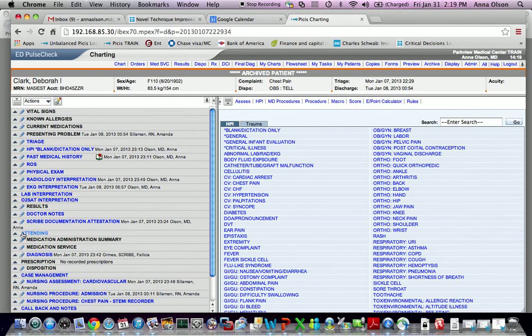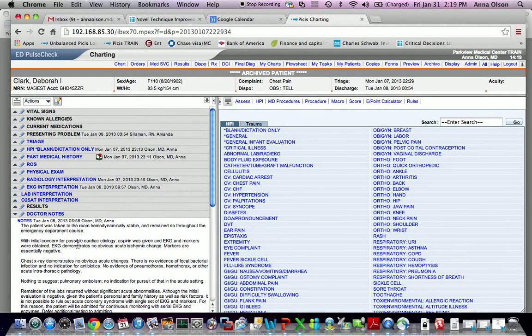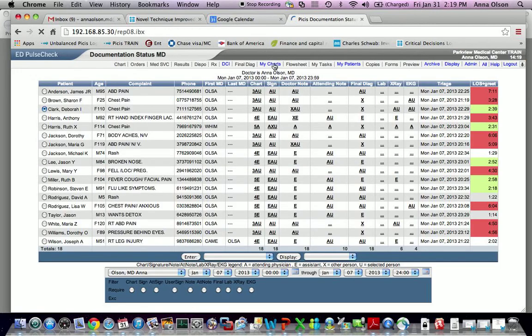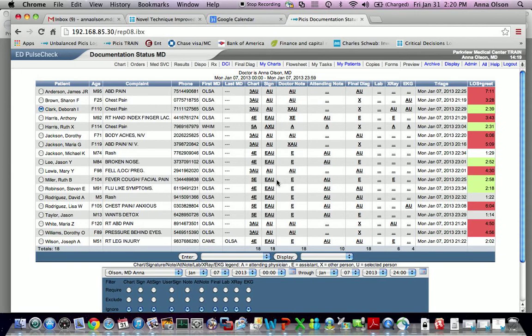And you can review, make sure you have a nice doctor's note in and you like what it said. If it needs to be signed, it will be red here. You can click on that. It'll take you to the signature area. Then you enter your signature there. Back to My Charts, and you can go directly to the signature area by clicking there.